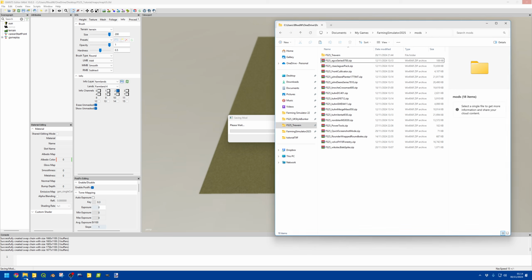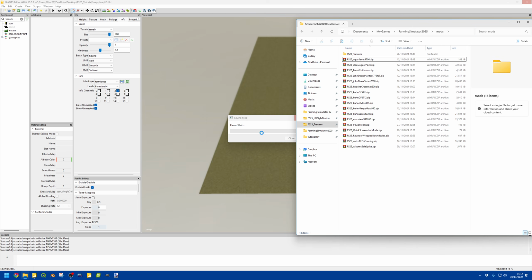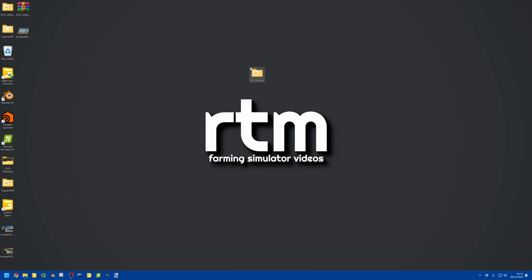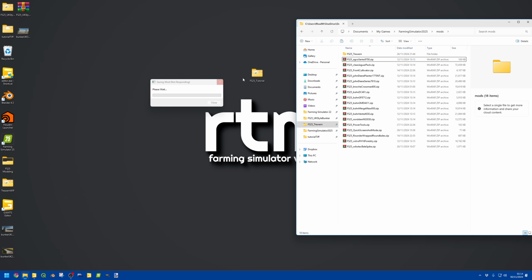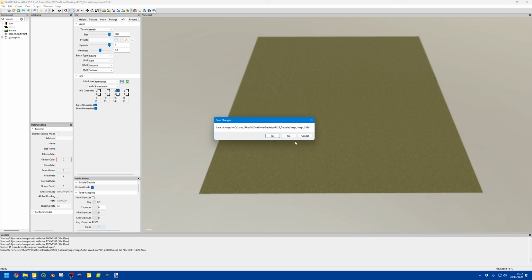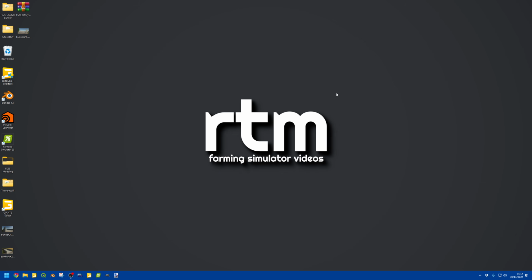So once this is saved now, we can put it into our mods folder to go and test it out. As you go, it's all saved. We're just going to drag this one in here. Done. Giants editor. As long as you've saved it, you can exit without saving. Done. In the folder, that's great. And now we can start up our Farming Simulator 25 game to test it.